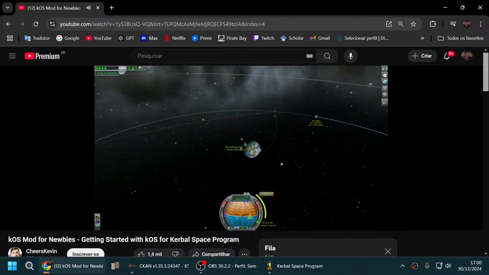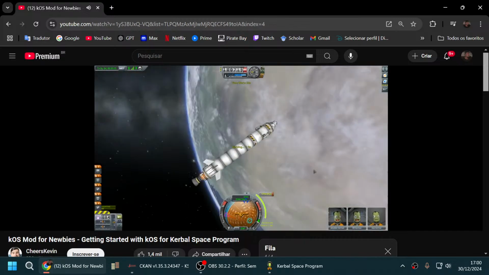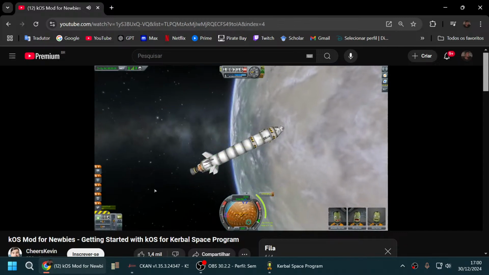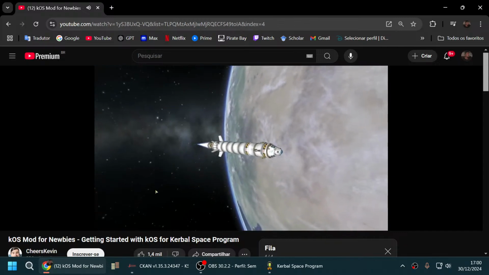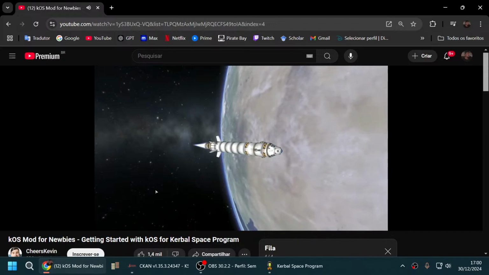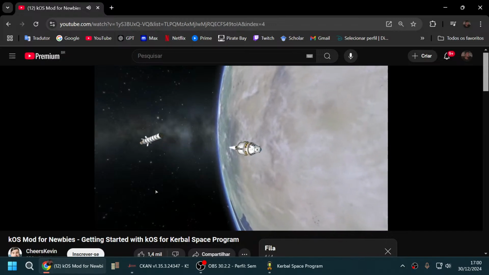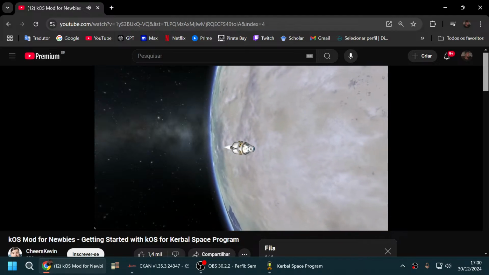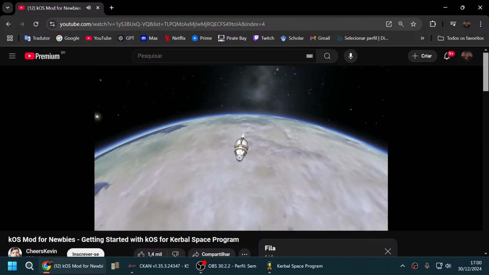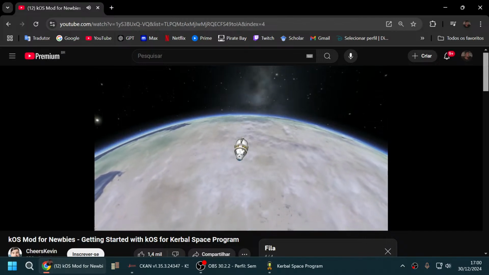Now, what you're seeing here is a stock craft, the Kerbal X, with a KOS CPU attached to the side. And it is running on autopilot, making its way over to the moon. That is what we're going to build in this upcoming series of videos. By the end of this series, even if you're starting from complete scratch, you should be able to get a spacecraft landed on the moon. As for getting it back, you may be on your own.